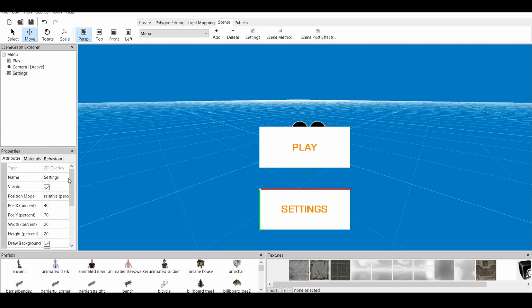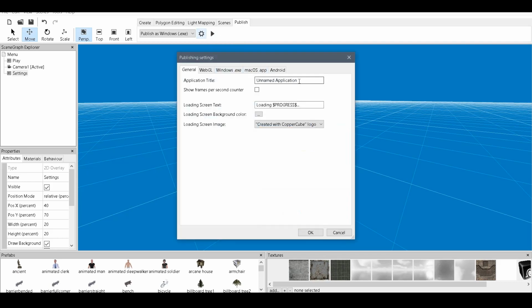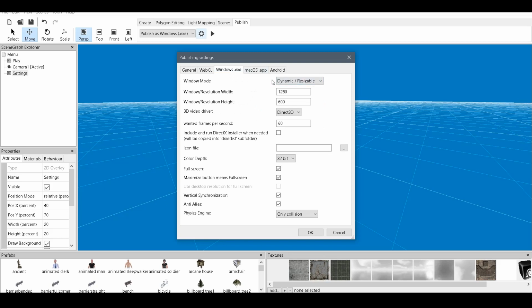Now, before we go do anything here, I need to change the publishing settings. So we go to publish, we go right here to publishing settings. We have this unnamed application. Let's leave it like that. We have the loading text screen. Let's remove this. Go to Windows EXE because we want to publish it as Windows EXE. And here you can see the resolution.